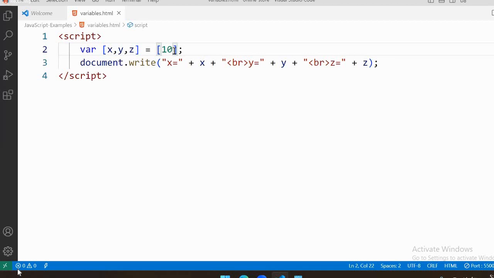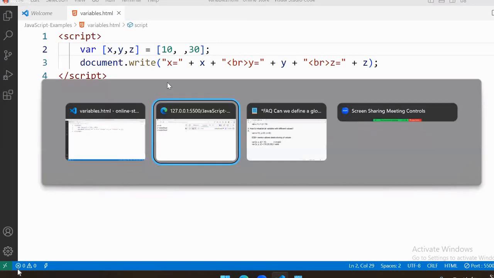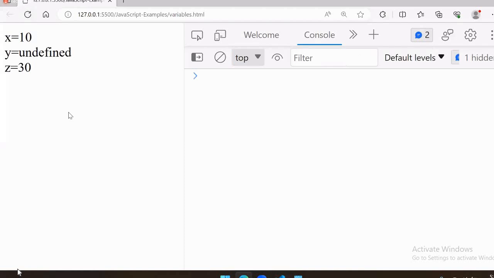Suppose I put an empty. So here I put an empty and I said 30. Now what? So X is 10, Y is undefined, and Z is 30. That means here it is having the value in this way.